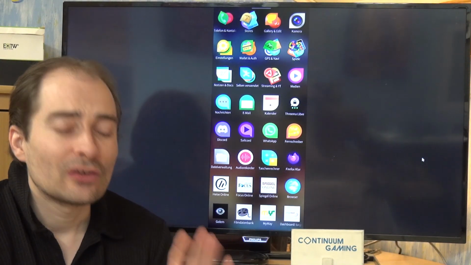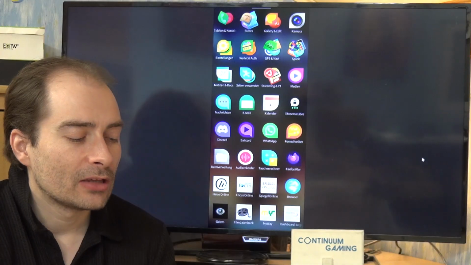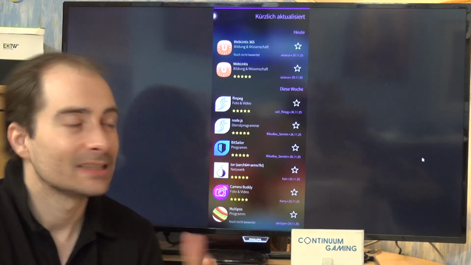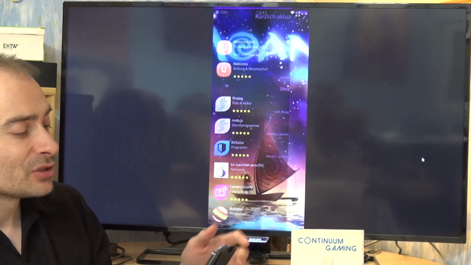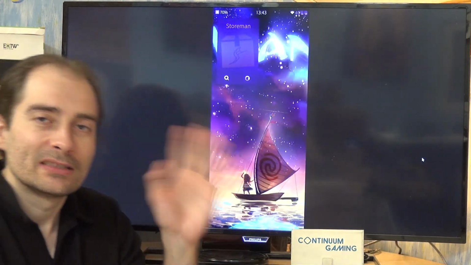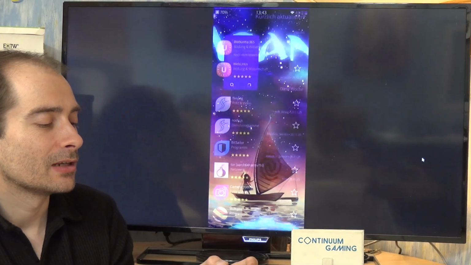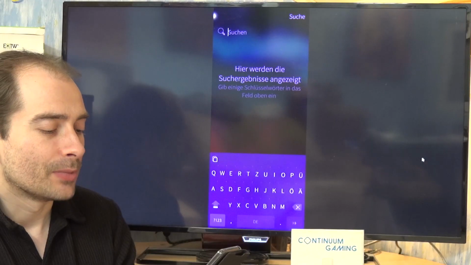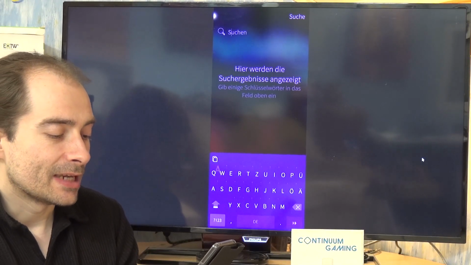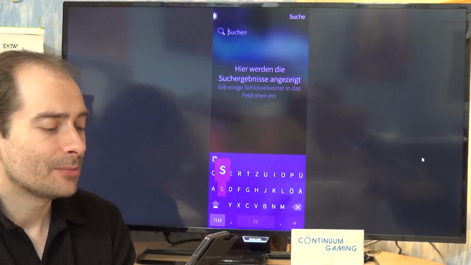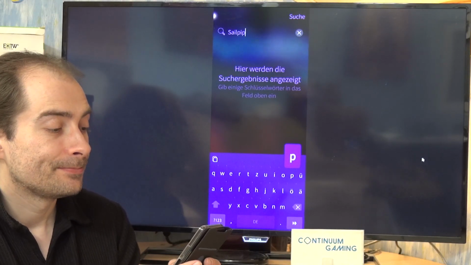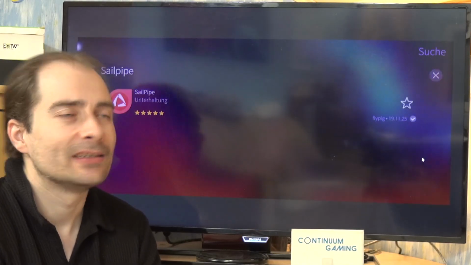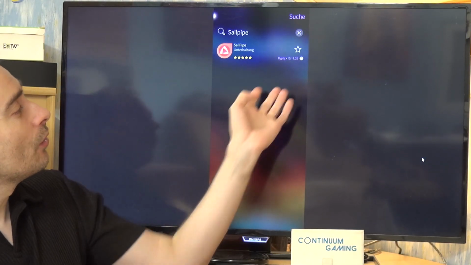Okay, so first off, where to get this app? You're going to have to go to the OpenRepos, or in this case to the app store, of course, Storeman. It's more or less a GUI for the OpenRepos website. And if you go in there, you can just go to the search and type in SailPipe. If you do that, you're going to really easily find this one. It's now in a reasonable version.